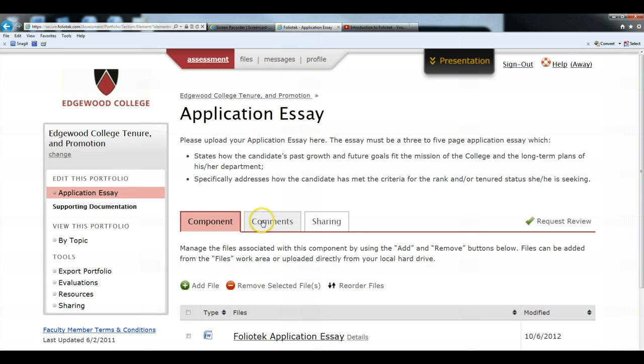Now later I can go use the sharing button to invite colleagues to look at my portfolio and give me valuable peer feedback, or I can use my comments button to check what others have said about that particular area of my ePortfolio, those who have been invited in to take a look at it. You can see that my FolioTech application essay has now appeared inside of my ePortfolio.